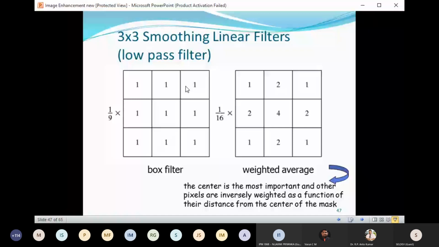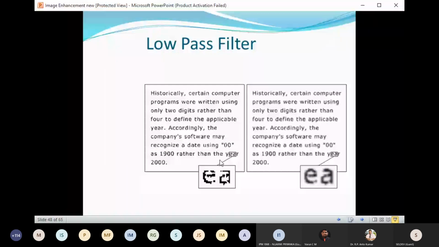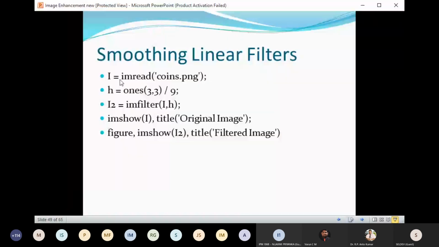See it here. This is one application here. Even though it's not visible here, when you apply a low pass filter, it becomes visible here. Right? This is a program. So, a smoothing filter. What happens is, I'm reading an image, coins.png.